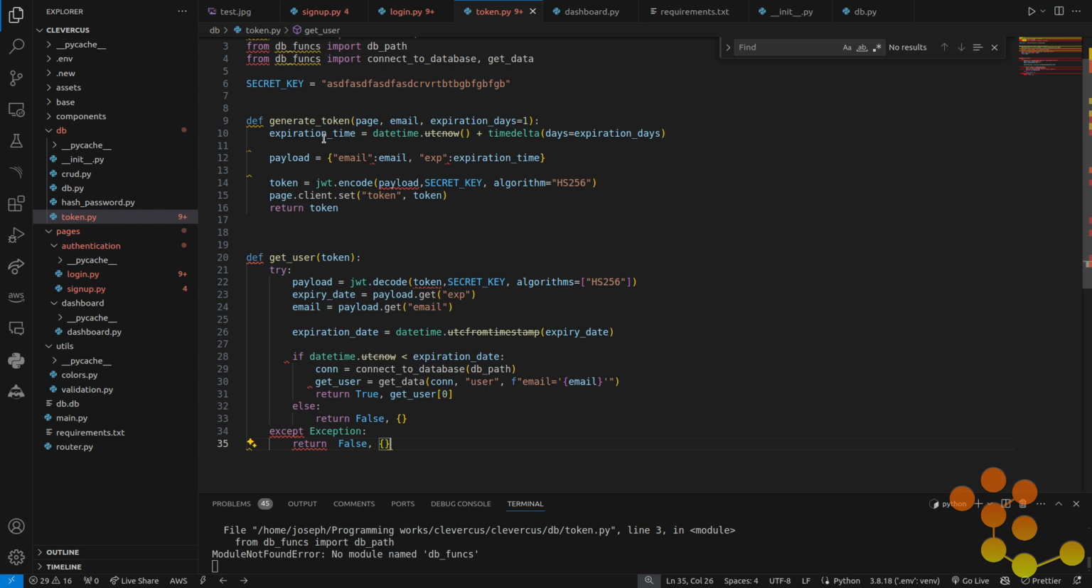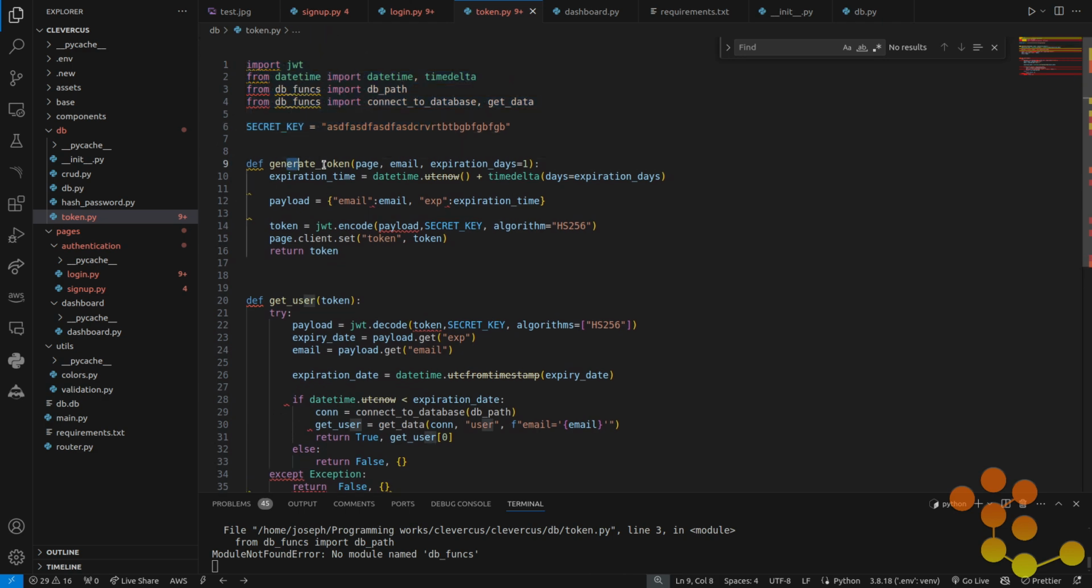Okay, so after writing this, let me explain what this does. First we import JWT, and now we encode this data. We are going to get the email and also the expiry date. With this expiry date, you can set it to the number of days you want, but with this one, I'm setting it to 1 day. So in case it's after that day, this token will expire.